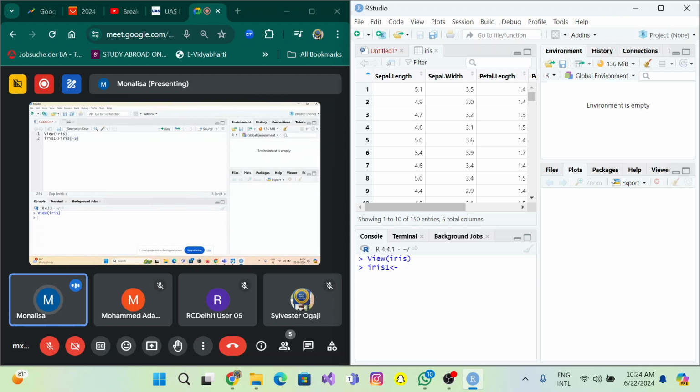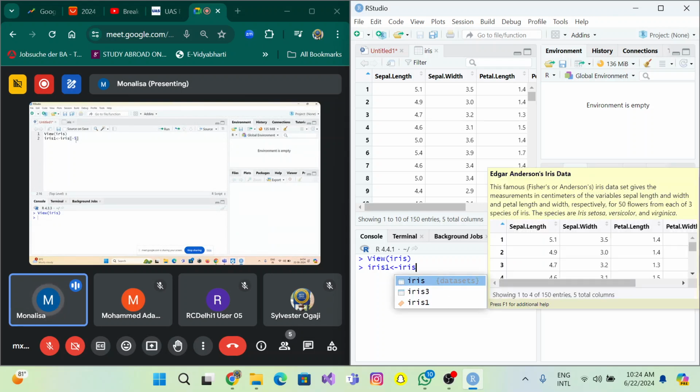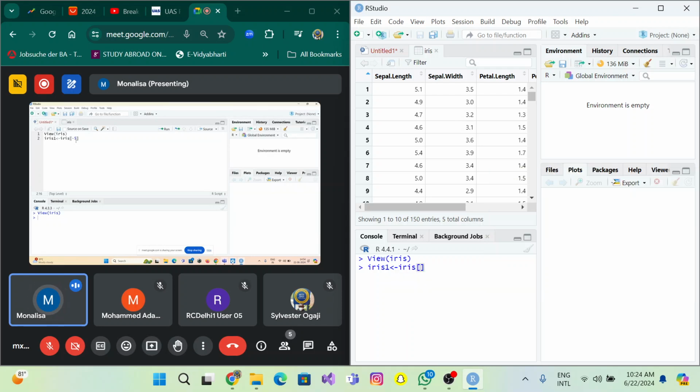Iris1 is equal to iris within square brackets, that is minus 5. What is the meaning of this statement? It means it's excluding the fifth column, the data excluding the fifth column.